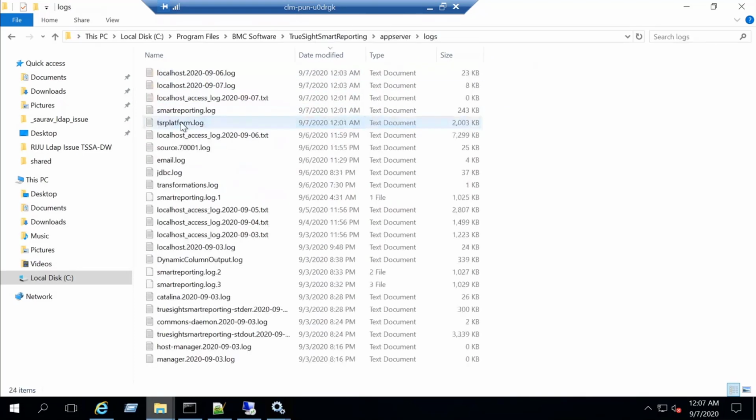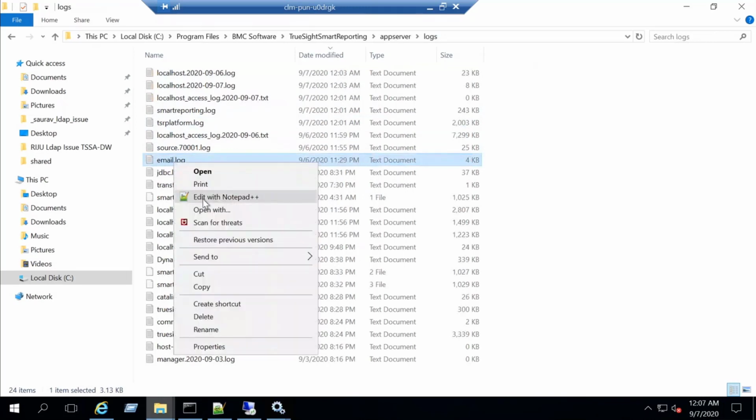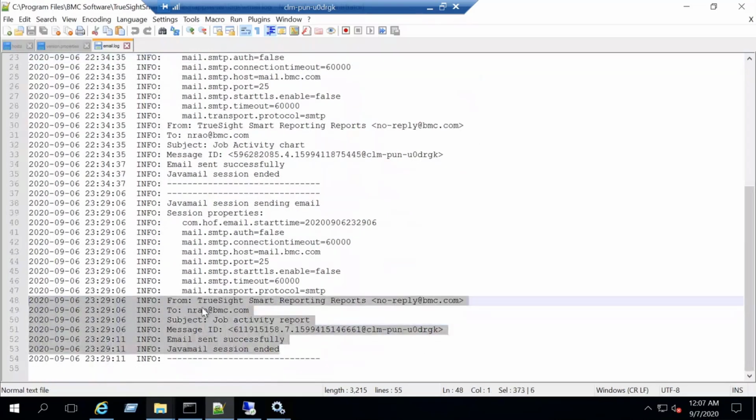Here we can see email.log. This log will contain all the detailed information about the scheduling and save report to the file system options. If it fails, a detailed error message will be recorded here.